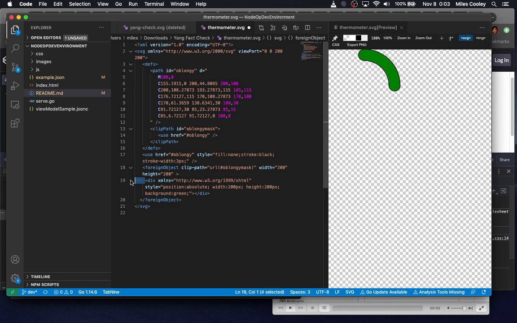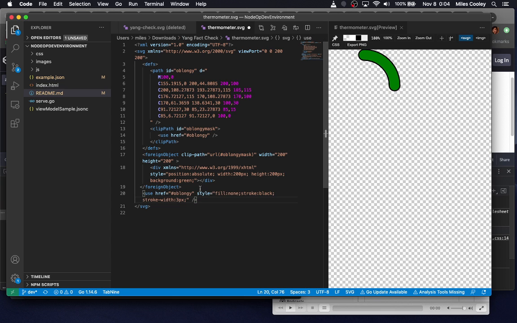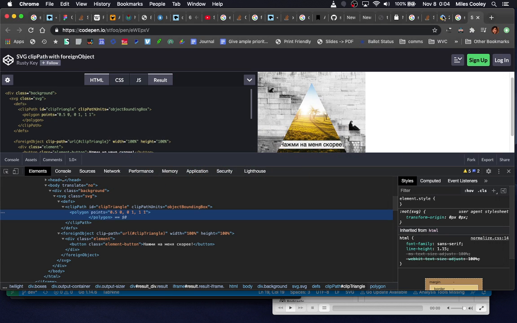For an object, let's tabulate this properly. Okay, for an object, it needs the width and height. Yes, it does. It needs the oblong mask. Okay, it needs a clip path. It's important to not have a semicolon. Duly noted. Let's put this behind here, so that we get the border in front of it. Hallelujah, it works. Okay, let's make sure it works in Chrome.